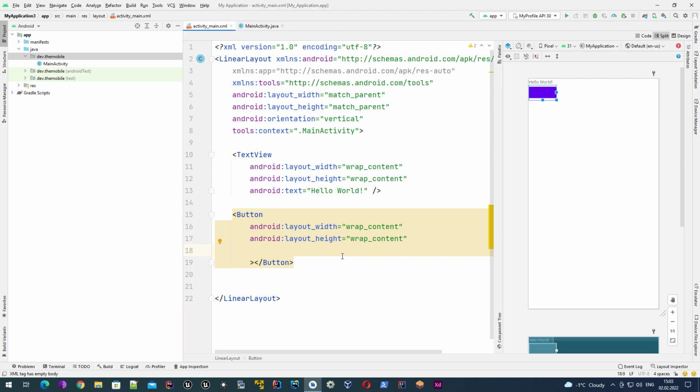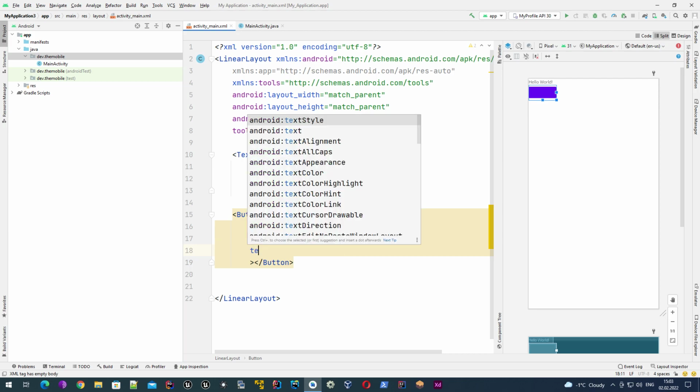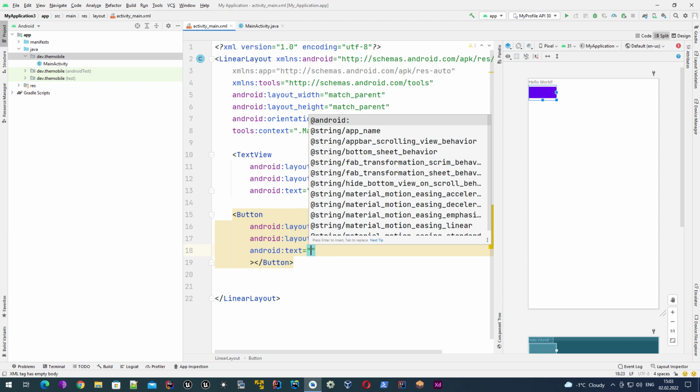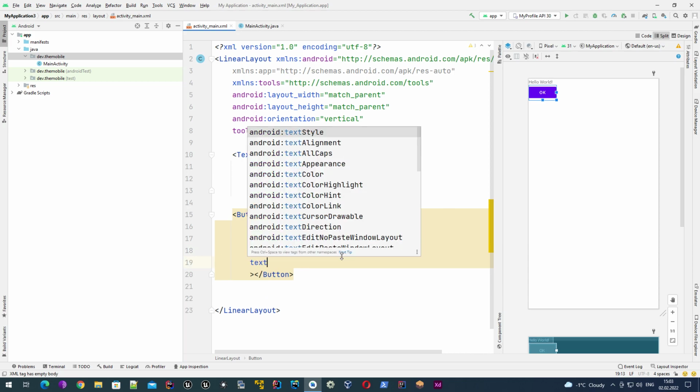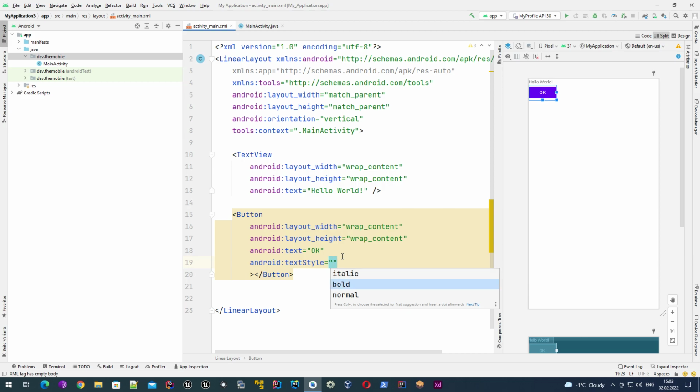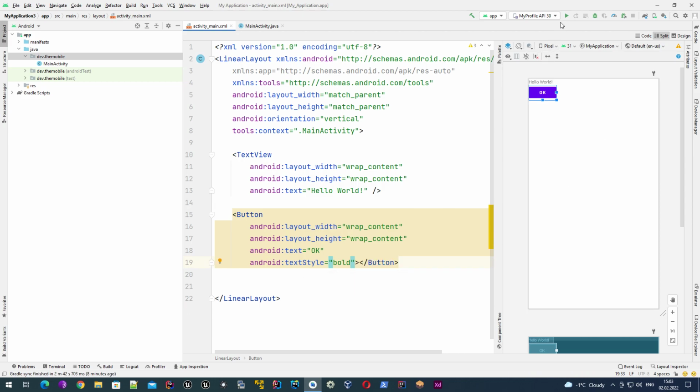To define what is written on this button, we use a property text. Let's do it like okay. Fine. We can define a text style, whether it's italic, bold, or normal. Let it be bold. Okay, so now let's start our application on a virtual device and see how it looks.